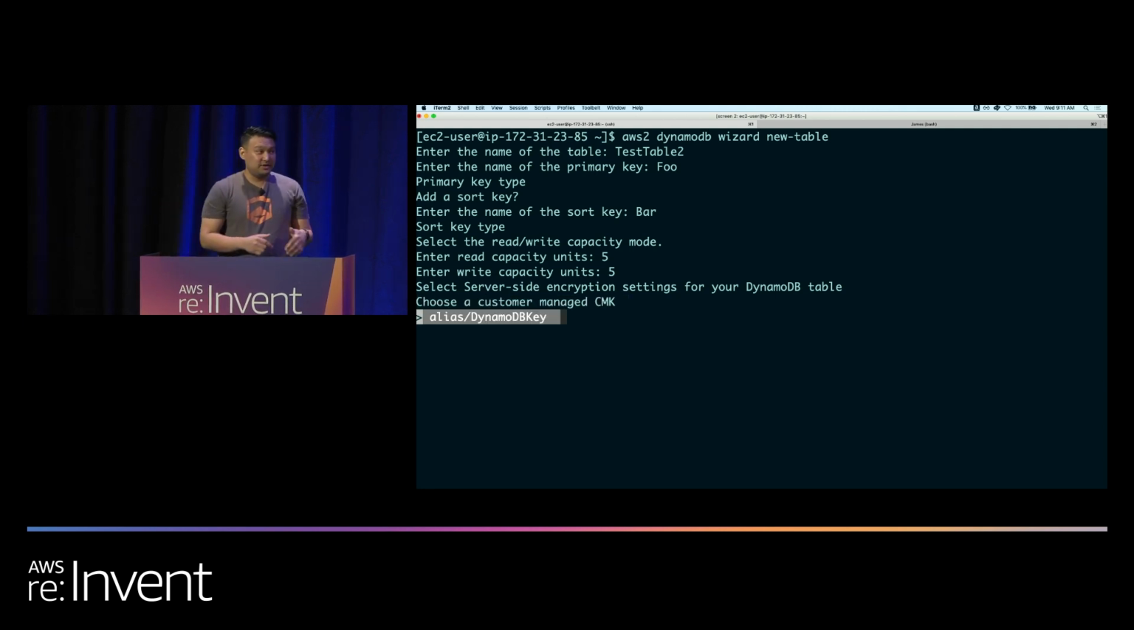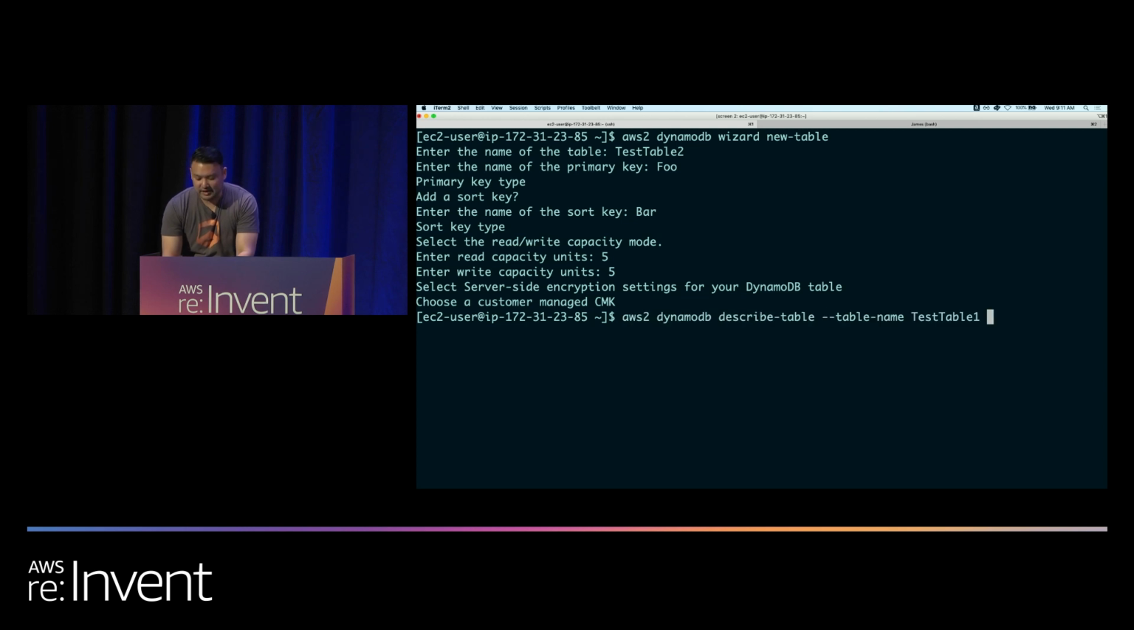So one of the other things that these wizards will do is also show you different values you have in your account. So in this case, if I wanted to use a KMS key, it will make a query and show me what KMS keys I have available. And in this case, I can select that I want to use this DynamoDB key for this table. And then now that it's created that key, I can describe my table again.